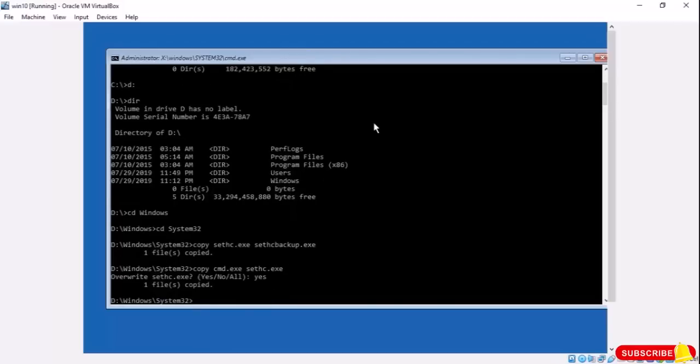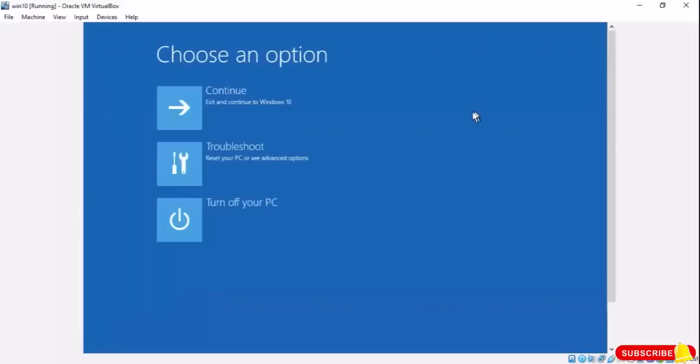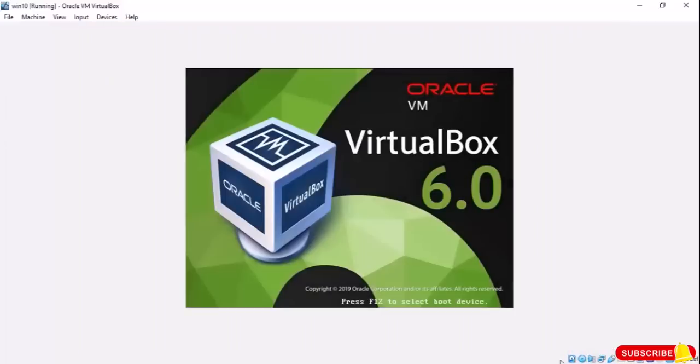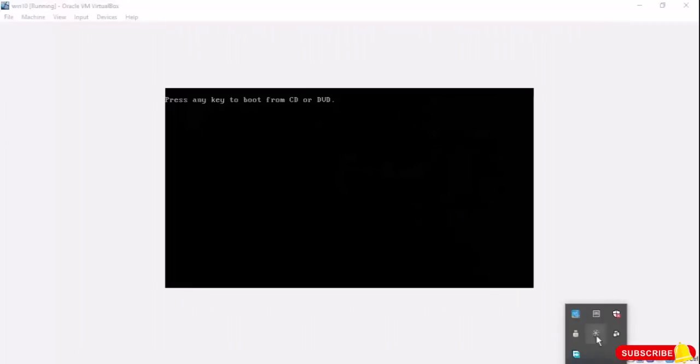Now what happens is, the next time we press shift key 5 times, instead of opening the actual set high contrast, it opens a command prompt. I know it's a Windows loophole. Now close this. Either you can press continue or you can go for turn off your PC and then start it again. I will click on continue, and I am going to pause this video until it boots up.